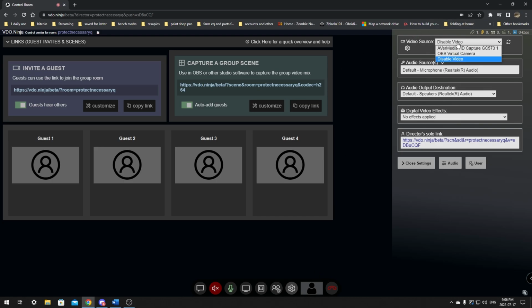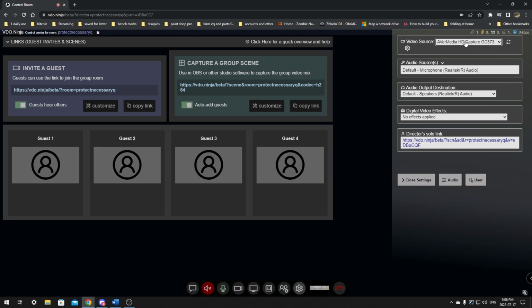It says the video source is disabled. We're going to put the AverMedia. We don't have a video. We don't have a camera hooked up to it right now because I have the video hooked up to my other computer so that I can call myself for this example. Everything else in here, we're going to leave default.